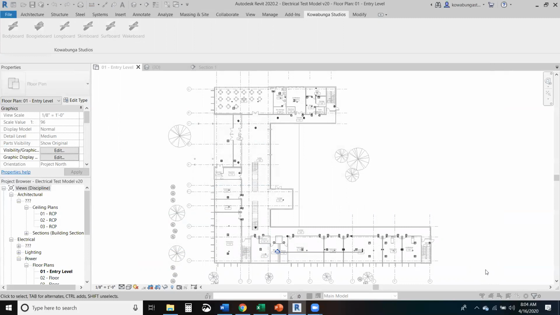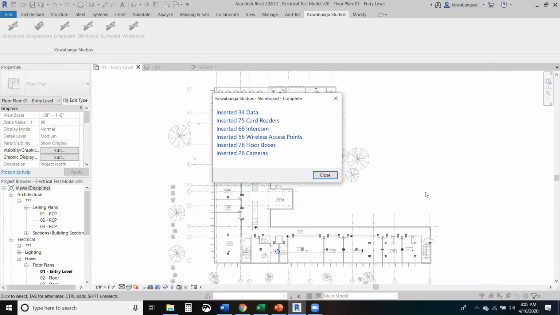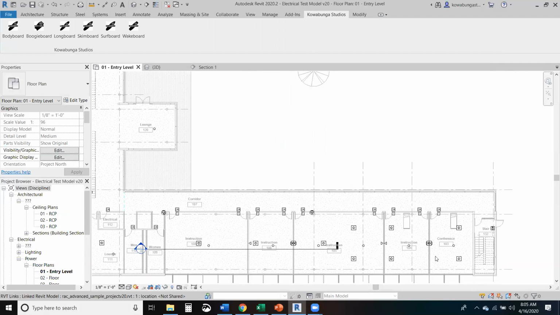Really allowing you to grow your company as well. So just stuff that you now don't have to do. So here's a couple hundred devices: 34 data outlets, 75 power readers, 66 intercoms, 56 wireless access points, 76 floor boxes, and 26 cameras. So let's go ahead and take a look at what was placed.